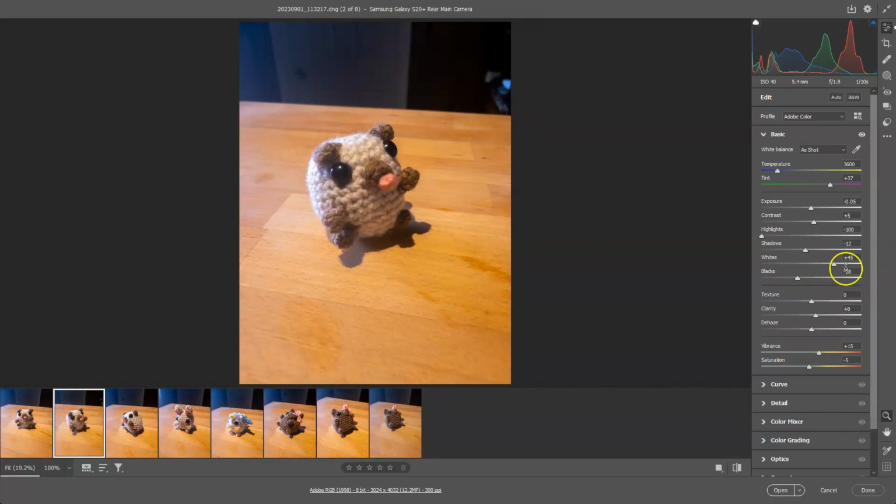Then we have the whites and the blacks. I'm just not going to do much with that. I think I'm just going to leave that mostly alone. I don't really need, this will kind of sharpen it a little bit. I guess we'll sharpen it because it's easier to try to blur it out than to sharpen it. And let's up the vibrance just a little bit. I usually just like to pump up the vibrance. So we're going to call that good.